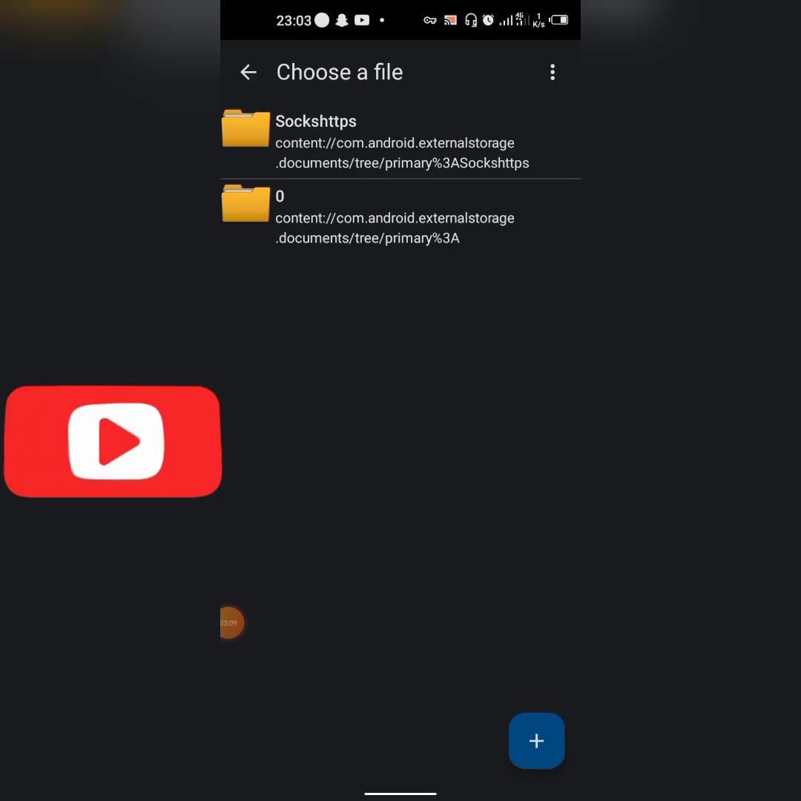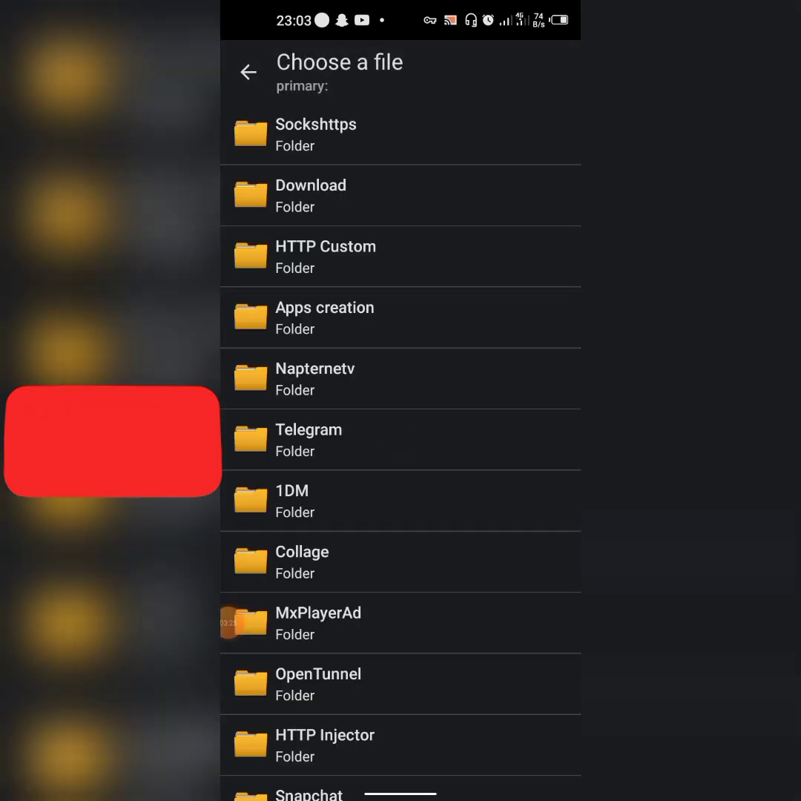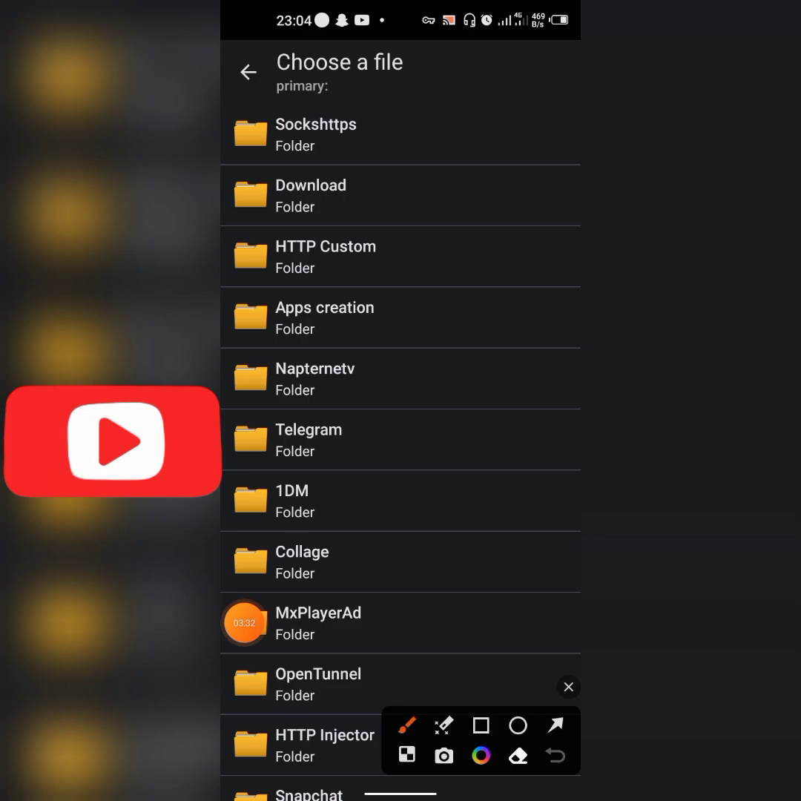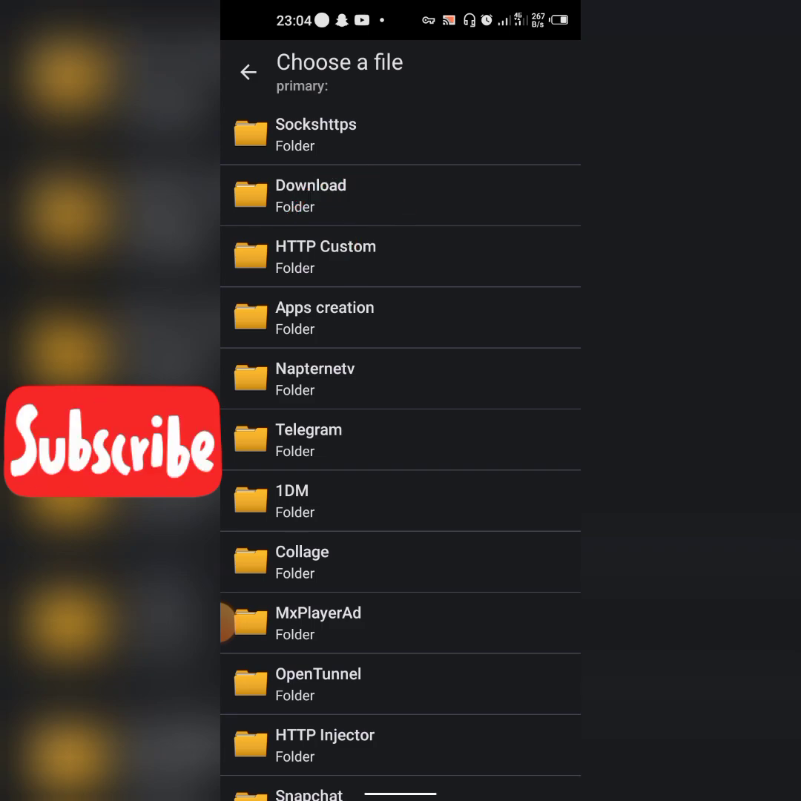So where you have saved the file, the particular folder that you saved the file in, you come and click on this extension. Click on it, and it will open all the folders in your phone storage. So you come and look for it. Normally the file is stored in the installation folder of that particular app. So we are dealing with Sockshttp, so you come and open this one.